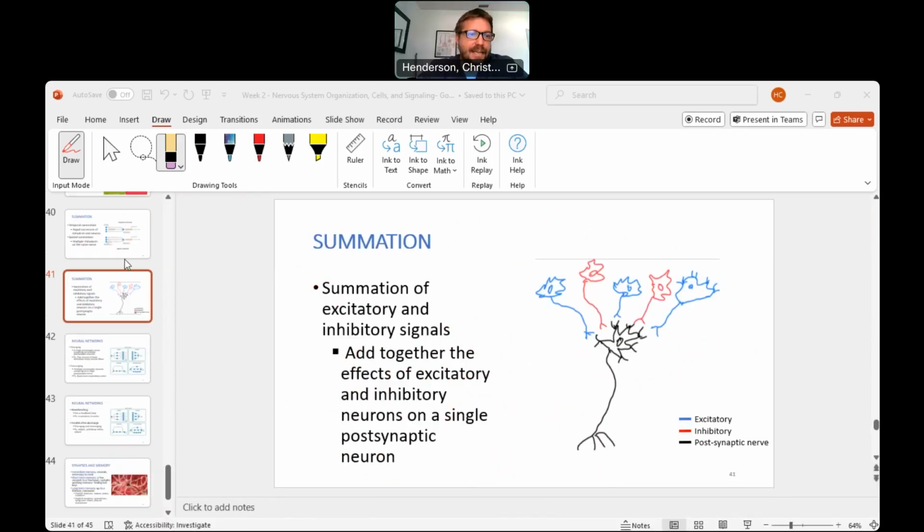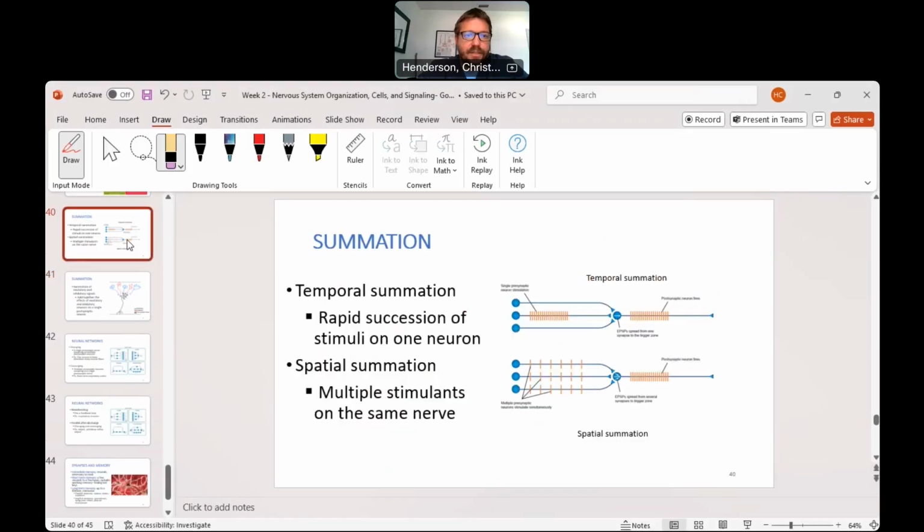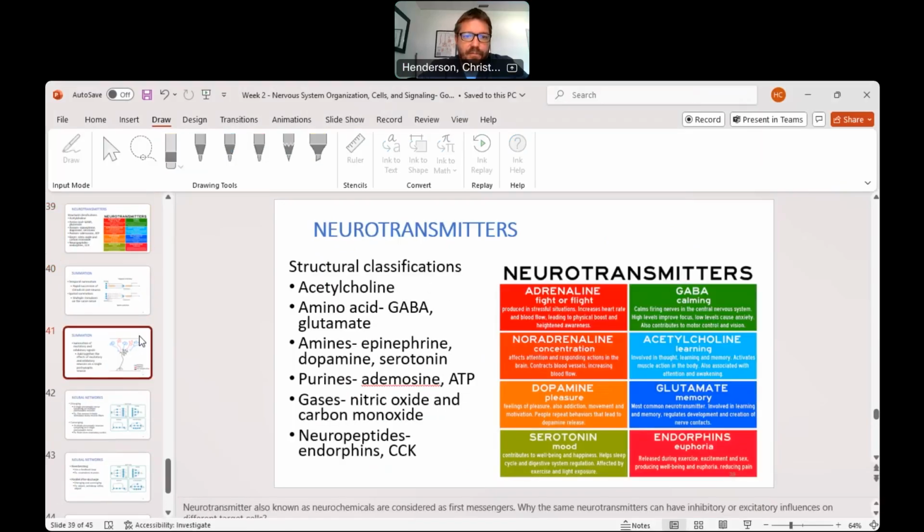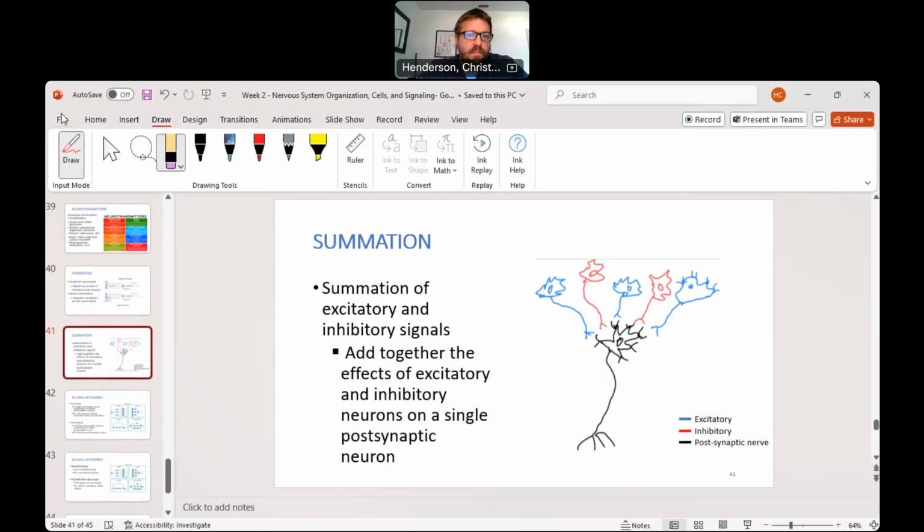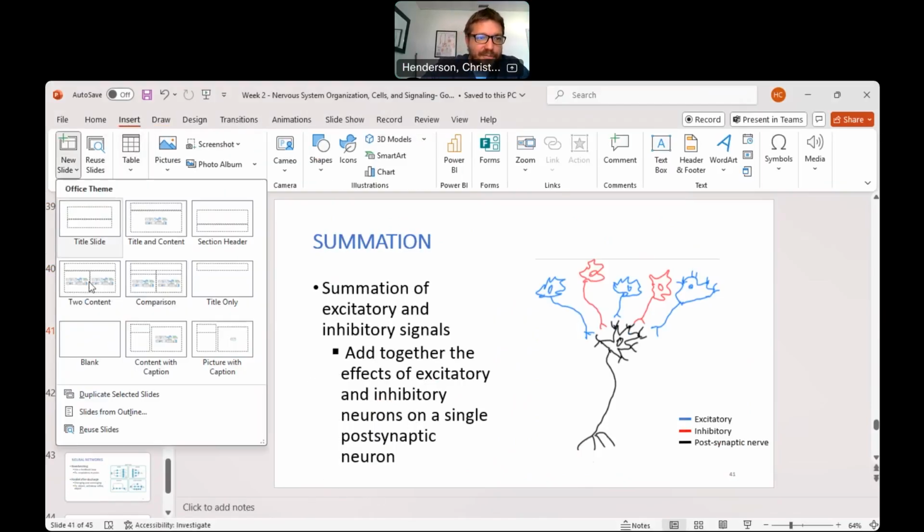All right, so the last thing is summation. So what is summation? Summation of excitatory and inhibitory signals. They add together the effects of excitatory and inhibitory neurons on a single postsynaptic neuron. What? All right, let's draw this out.